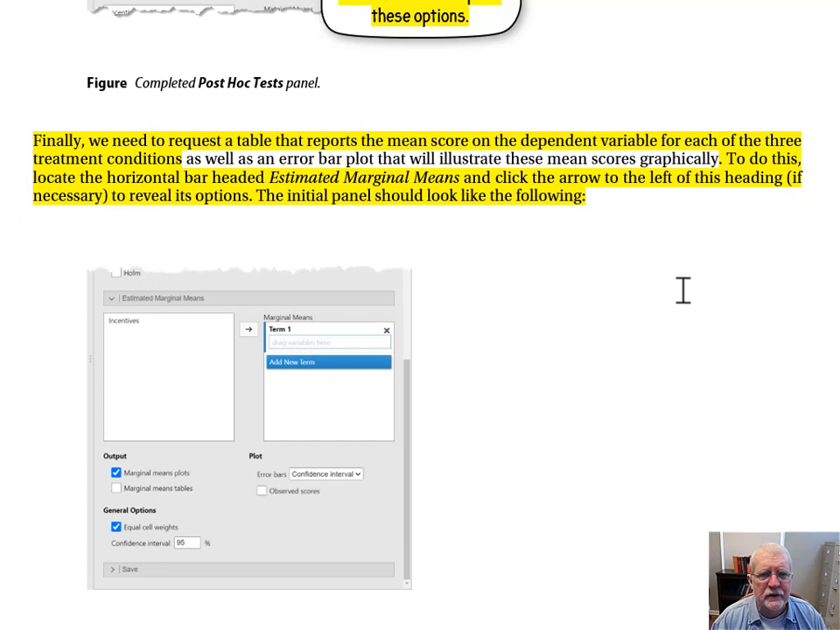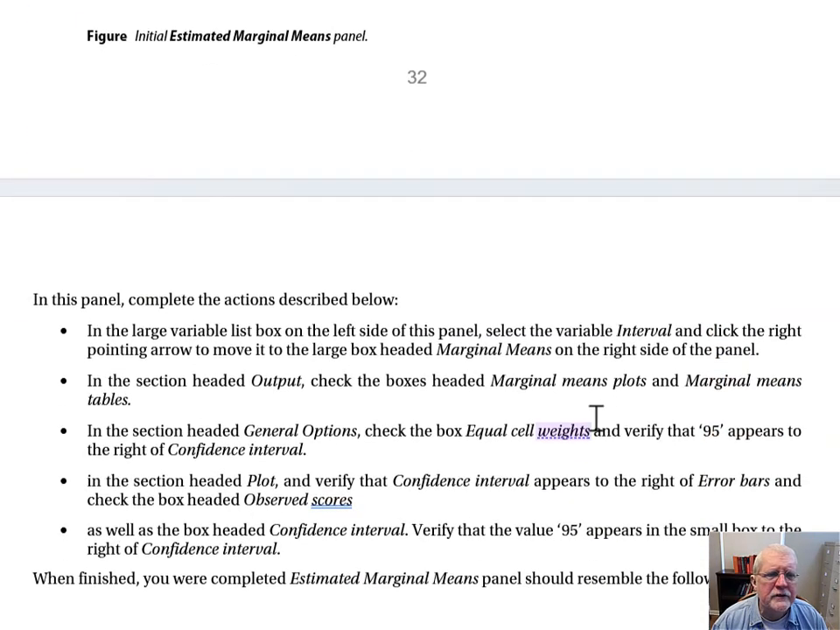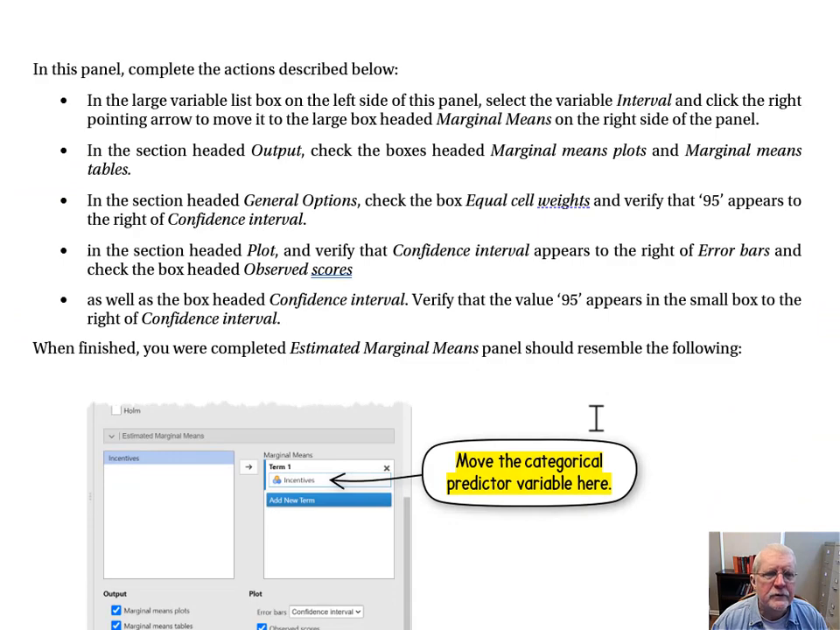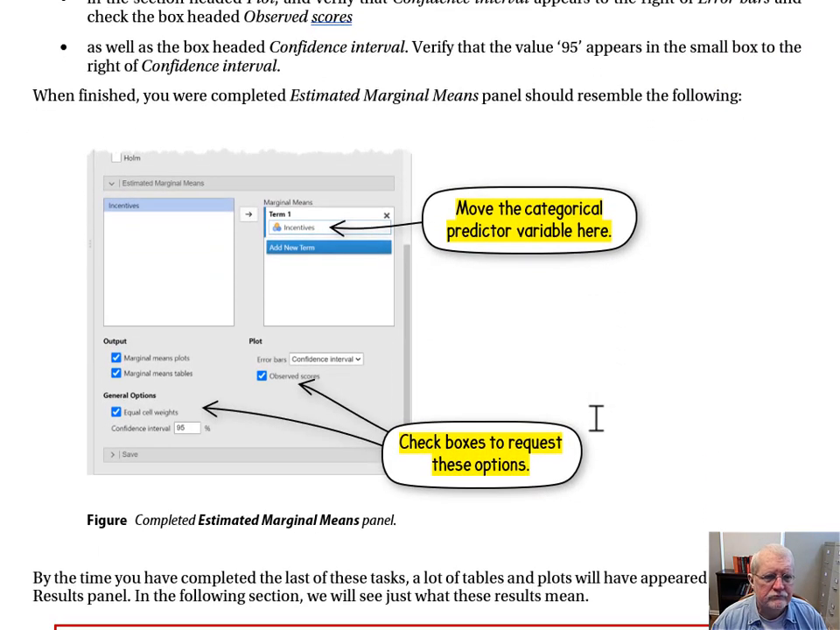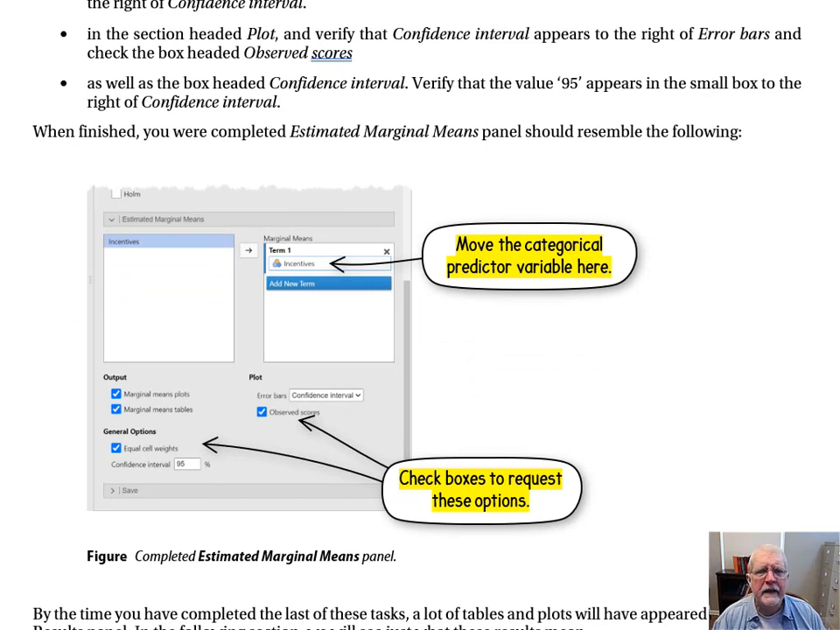The initial panel should look like this. Find the bar that's headed estimated marginal means. If you don't see the options below it, click the arrow to the left and it'll reveal these options. Estimated marginal means, what am I to do there? Scroll down, I'm on page 33 now. About halfway down 33, this is what I am to do.